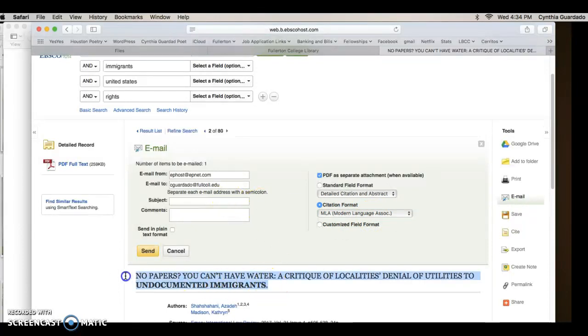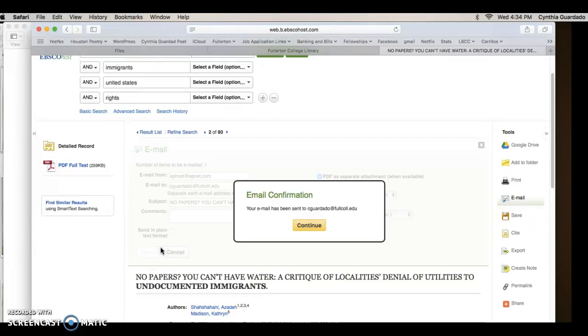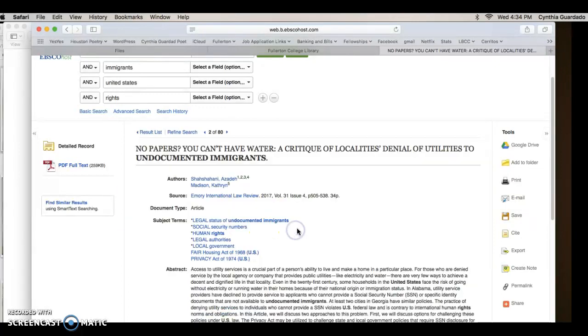I always like to copy and paste the title of the article in the subject line so I know what I emailed myself. In addition, you want to put something on there. From EBSCOhost, it might go to your spam, so you want to look for it there if you don't get the email. So once I do that, here this is checked. I want the file as a PDF as a separate attachment. I have a citation in MLA, and now I'm just going to send it to myself. Once I do that, I'm done.